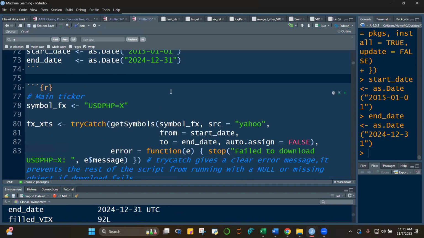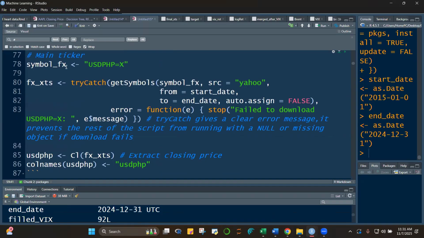Before I share this with you, take a look at this first. Symbol, foreign currency, class, we're using USD Philippine peso, equal to X. So this is the ticker symbol. And here, this is something I haven't discussed with you before, but I normally use this. So now I'd like to share this with you. We're creating this object, FX, foreign exchange XTS, because we know that we're using the getSymbols function from quantmod, which we have already loaded.